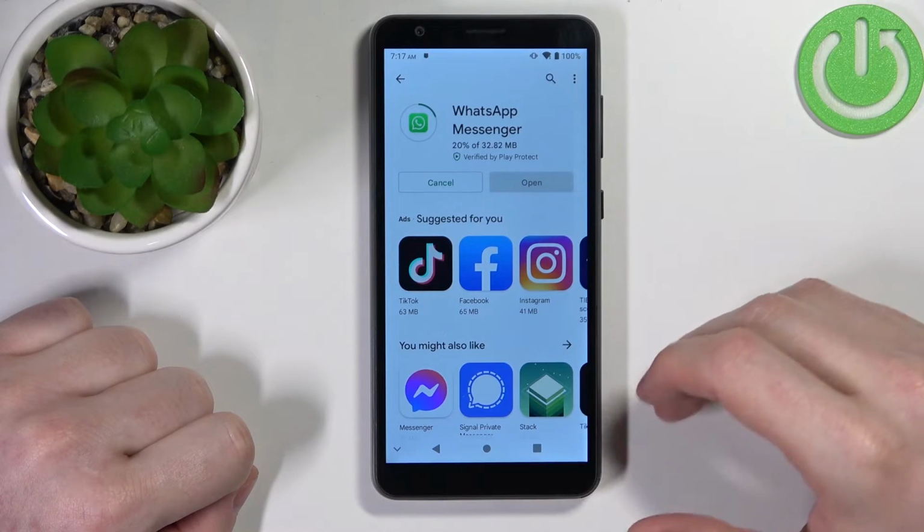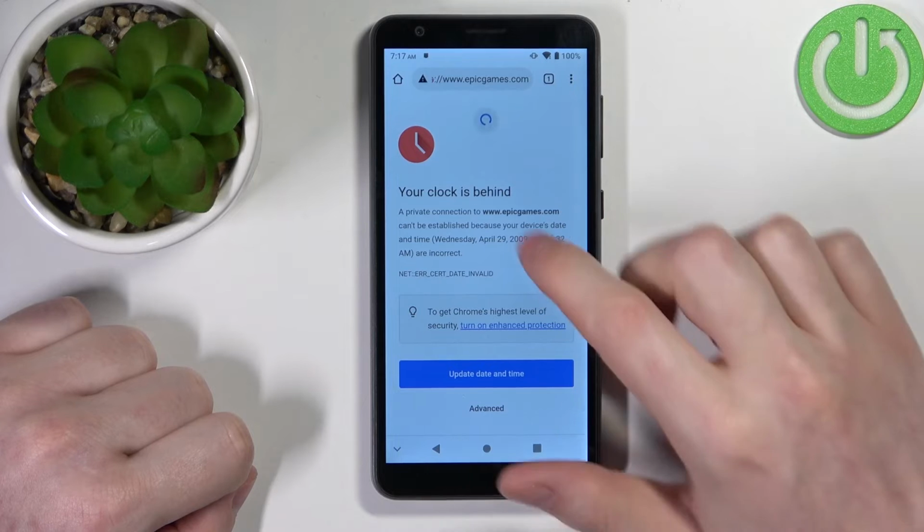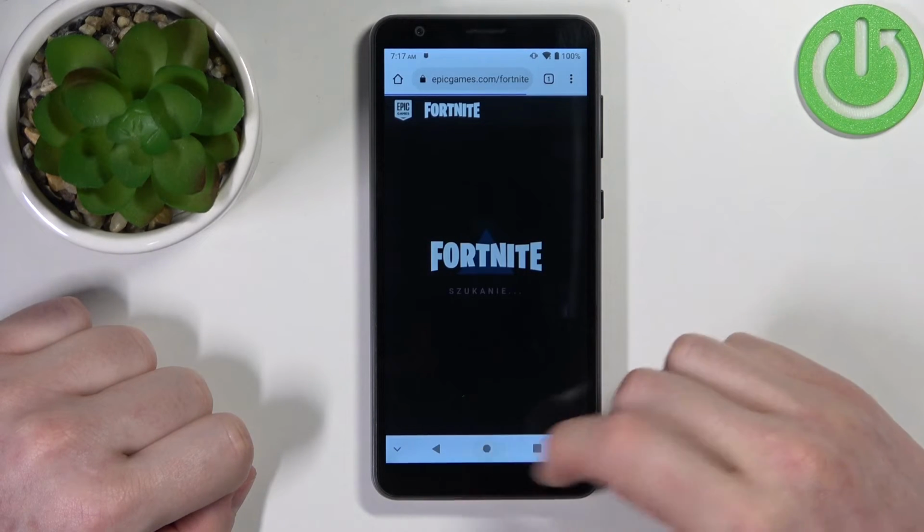No, it's okay, it downloads now. And the same is with Google Chrome, we can reload the page. And it also works fine.